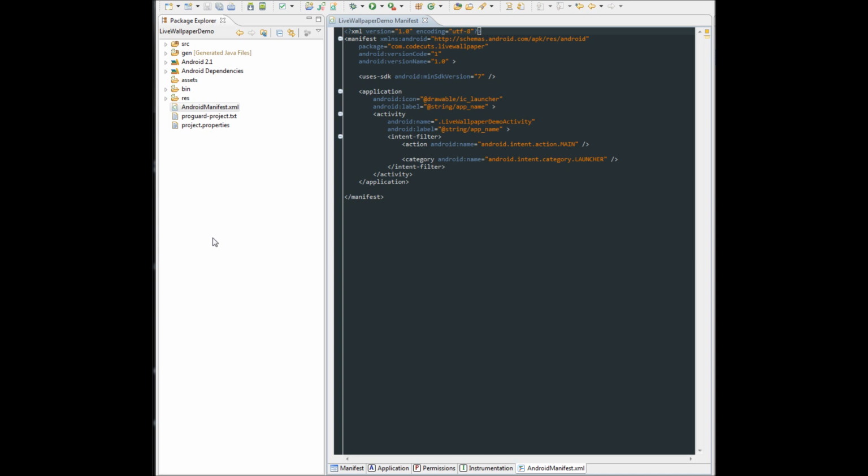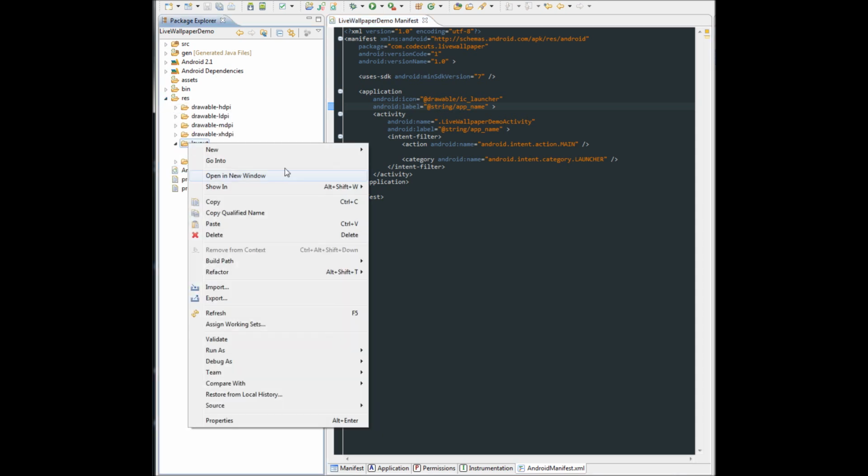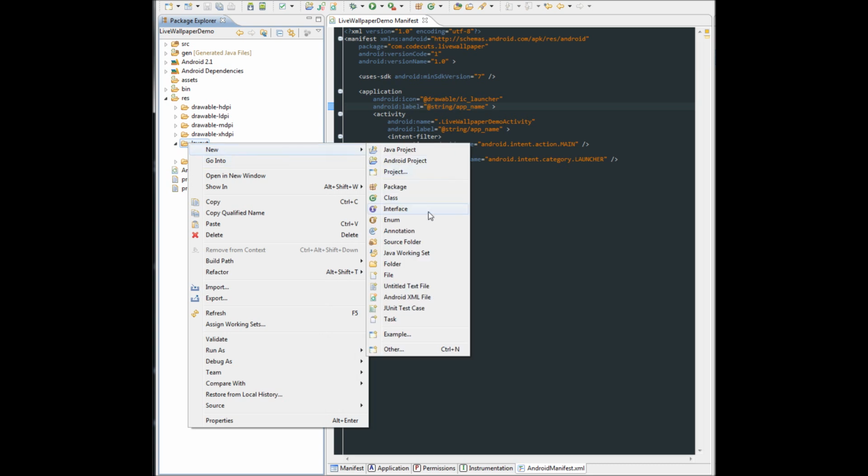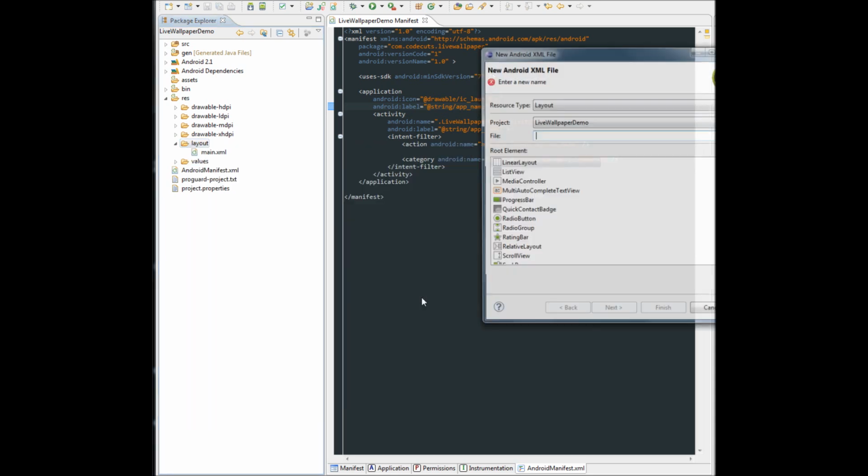Right now what I'm looking at is a completely blank project, and specifically I've gone into the manifest file for my blank project. Now, before we do anything here, let's go over to our Package Explorer and go into the Resources folder, and then inside the Layout folder. Let's right-click that Layout folder and create a new Android XML file.